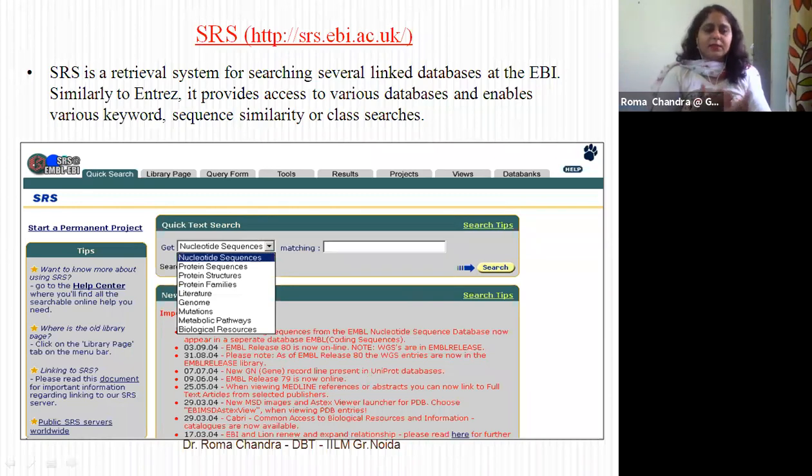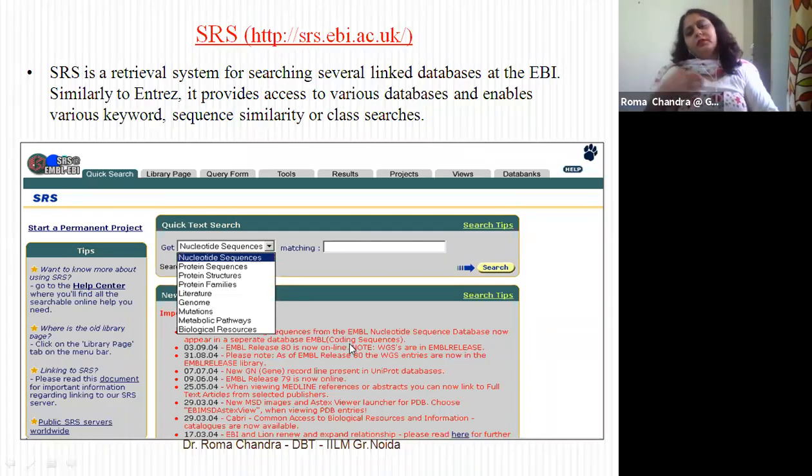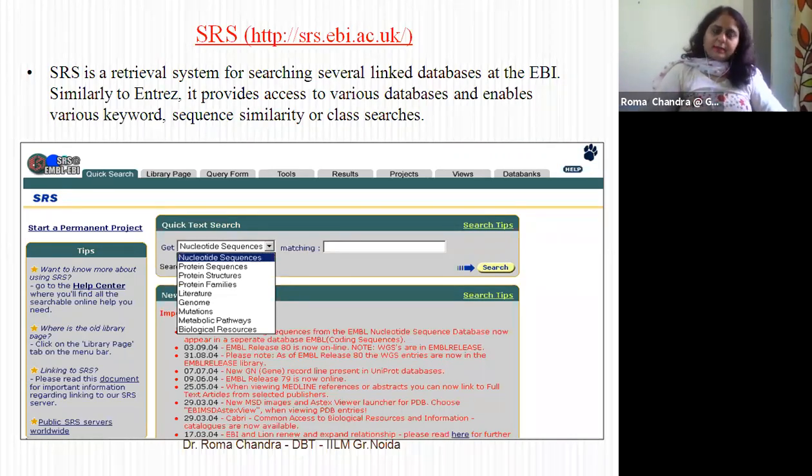sequence databases like GenBank, DDBJ, and EMBL. And if I select protein sequence from my drop box and mention the name of the organism, then further we will move to different protein sequence databases like UniProtKB and PIR or TrEMBL. So this is the case when we deal with this information retrieval system, that is our SRS.